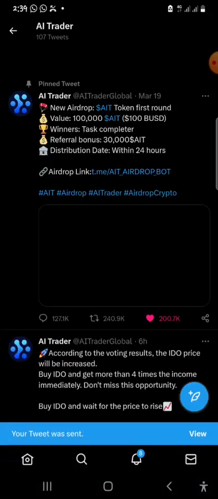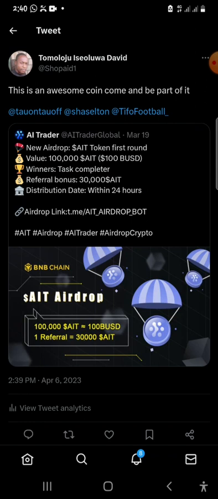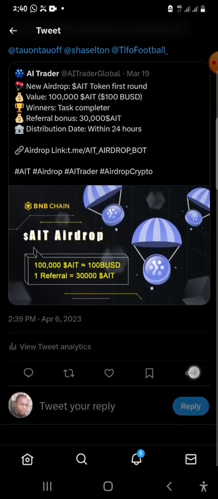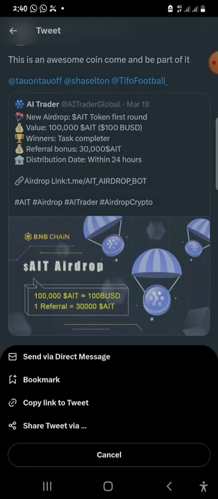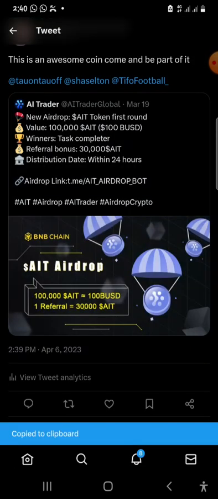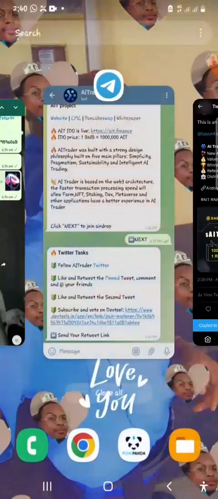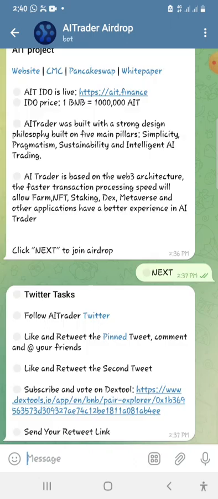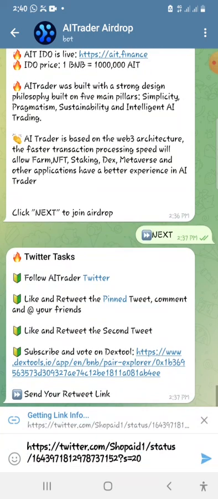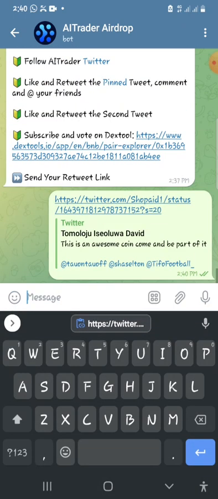Once you click on it, you see something right here, which is view. If you do not click on that view, you might miss out. But if you click on the view, it takes you to this place where they write share. Click on this share, then copy link to tweet. Once you have copied it, go back to Telegram, paste your link there, and send.